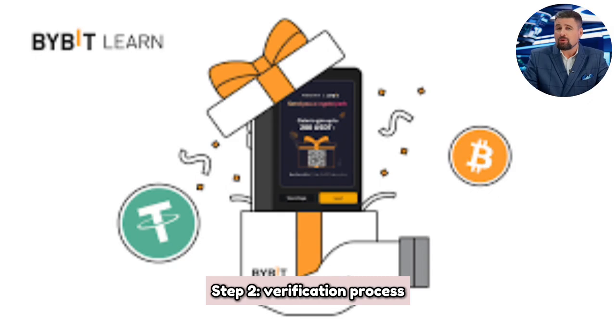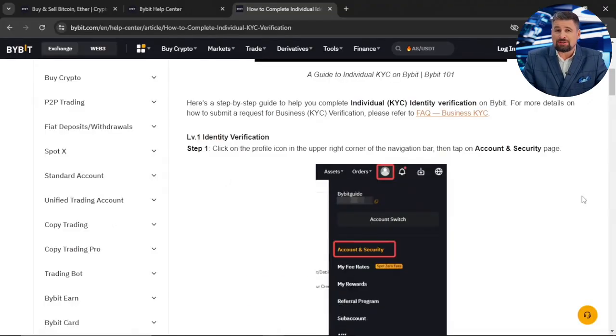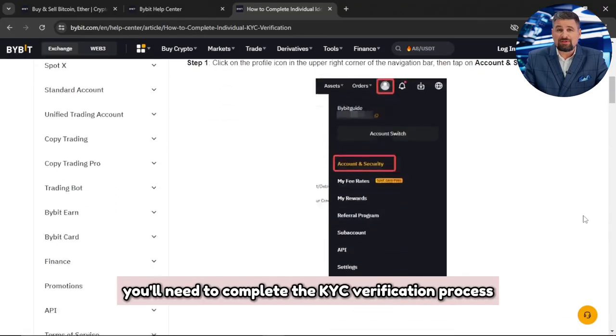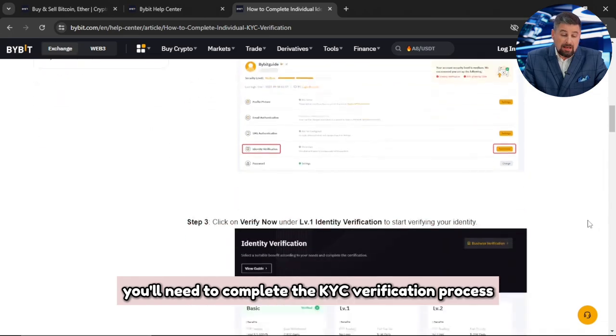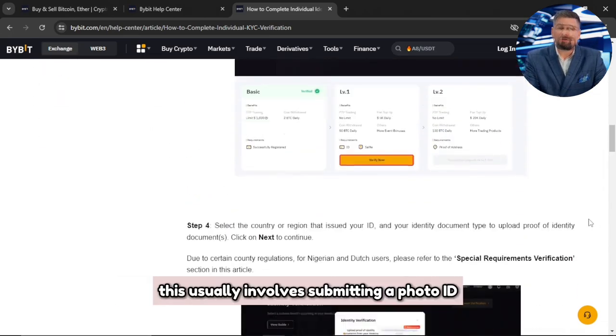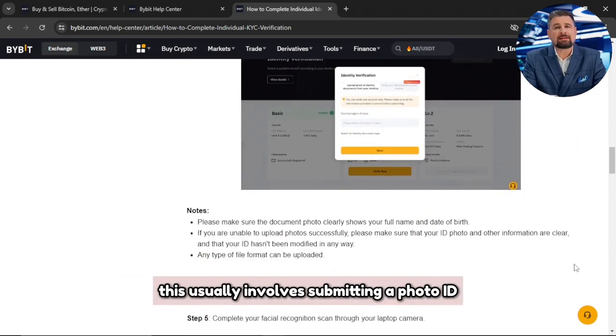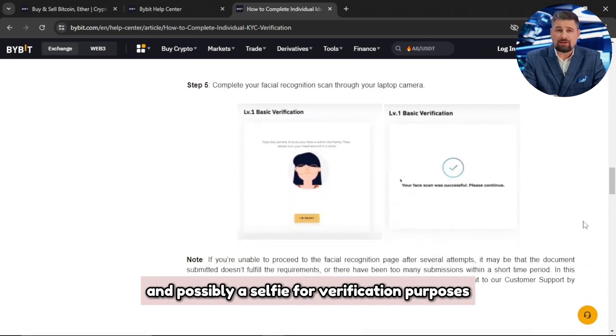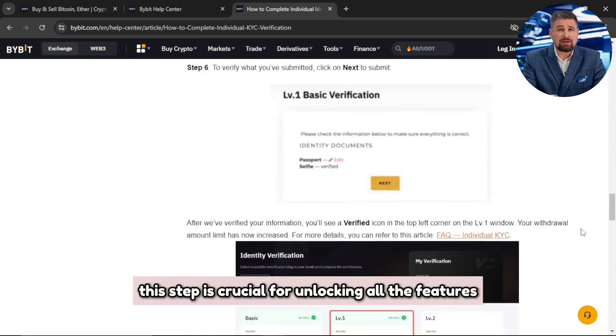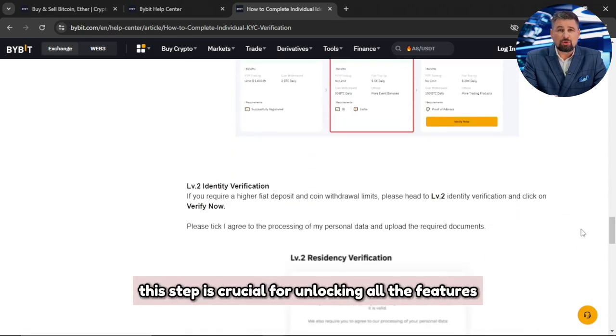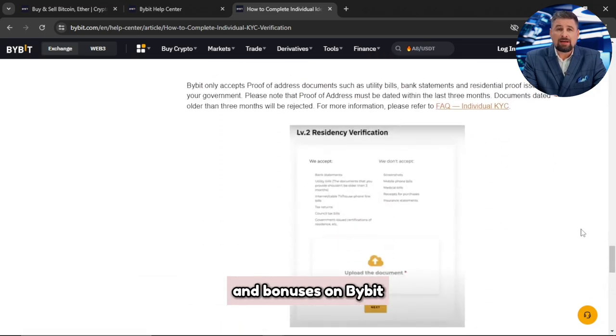Step 2. Verification process. After signing up, you'll need to complete the KYC verification process if necessary. This usually involves submitting a photo ID and possibly a selfie for verification purposes. This step is crucial for unlocking all the features and bonuses on Bybit.